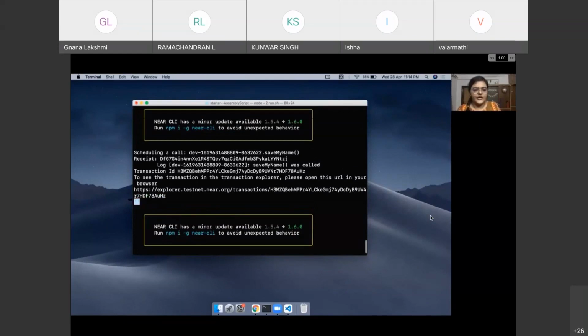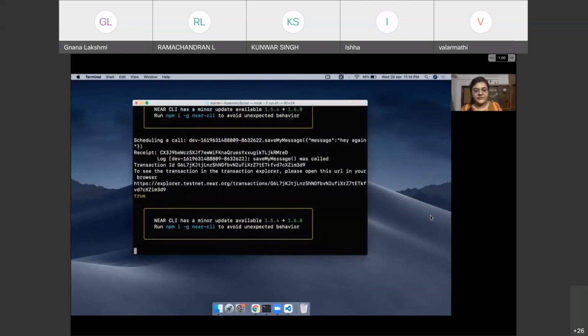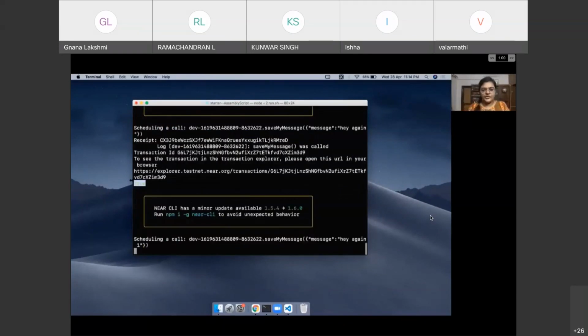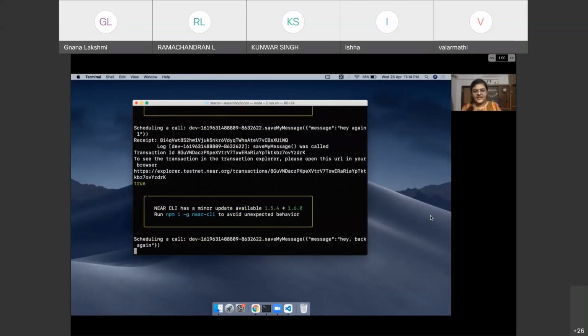Here we are not returning anything, just storing it in the storage, in this function that is save my name. Now next is save my message, right? So this was successful. The first message was saved, hey again. So it sent me a true. Then I'm saving another message called hey again one. This is also true. Let's see what is the next message. That is hey back again. So this is also true.